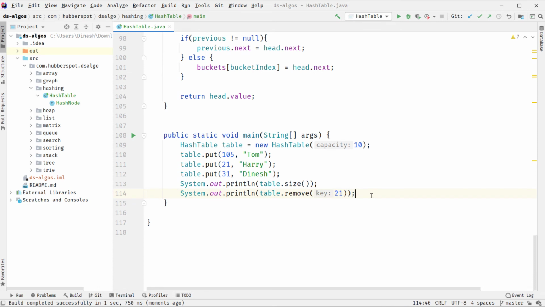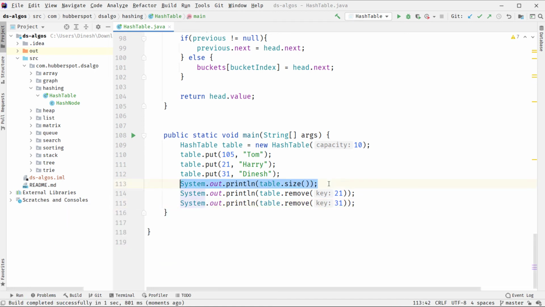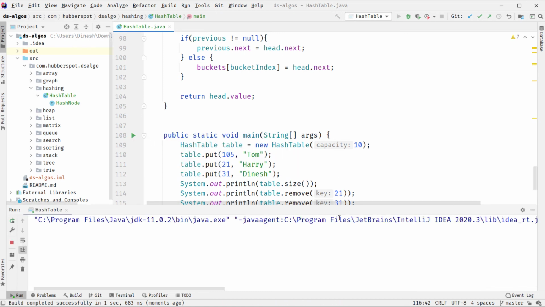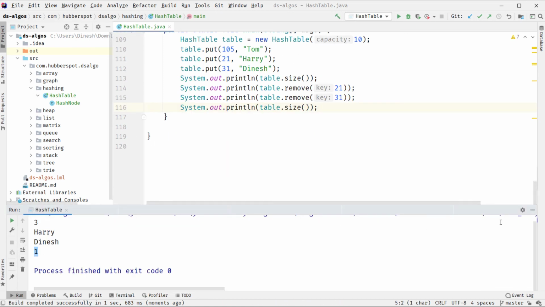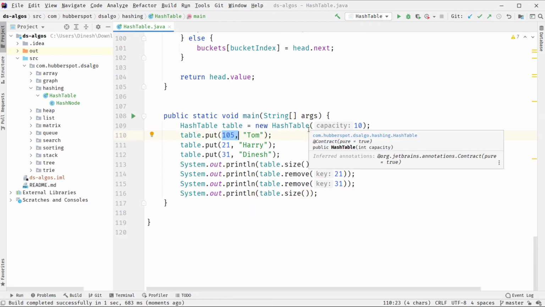Now let's say if we want to remove 31. So now if I run the code, you can see it printed Dinesh. And if I print the size of it, so here we have removed 2 nodes. So it should print 1. So it has printed 1. So here you can see only 105 remains in the hash table, because we have removed 21 and 31.